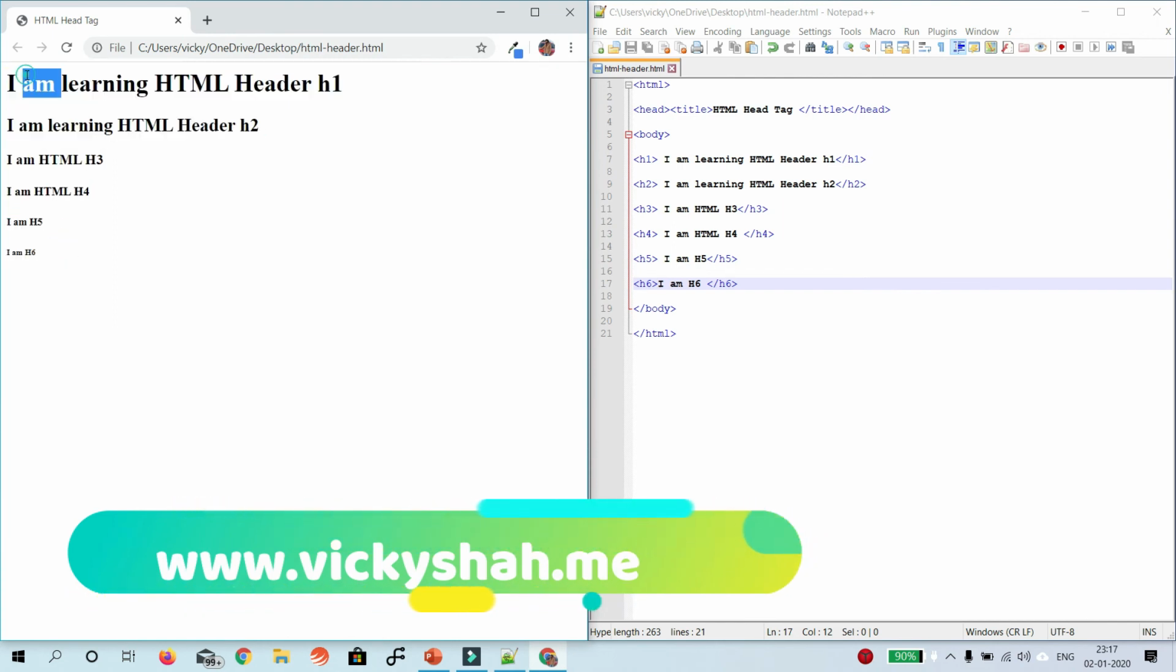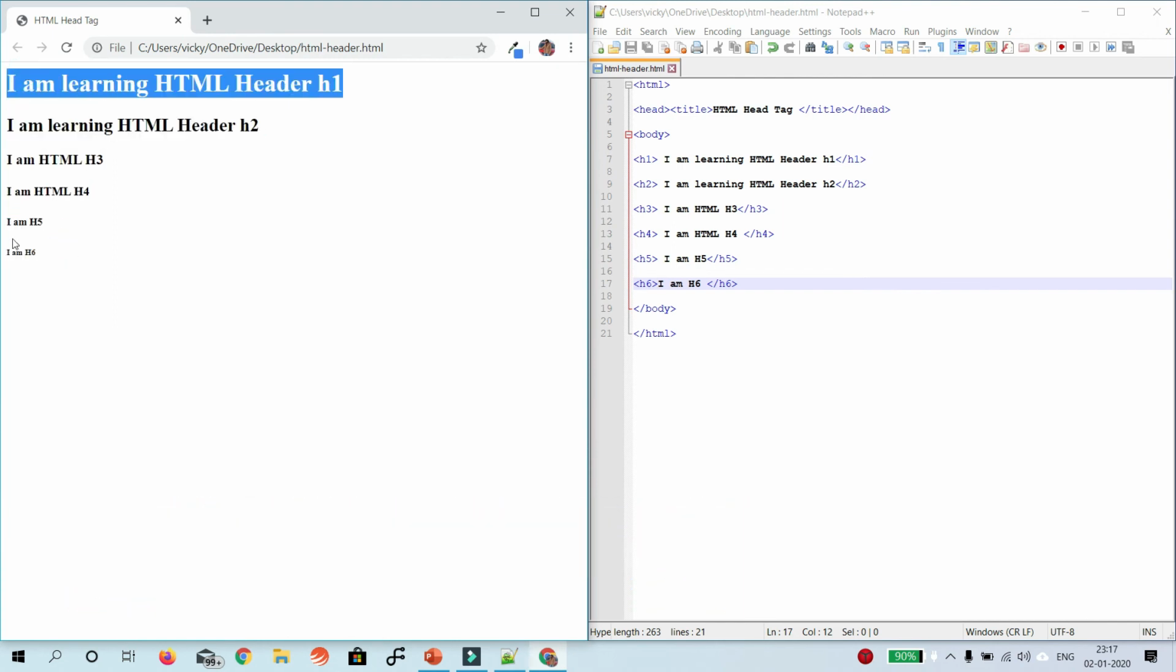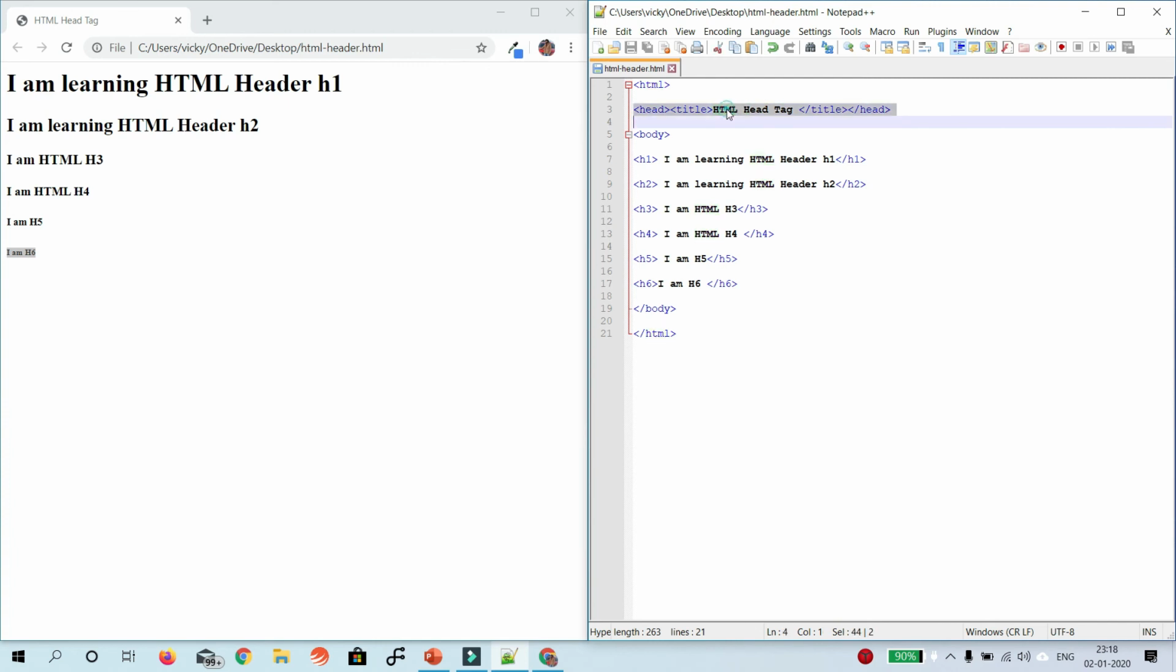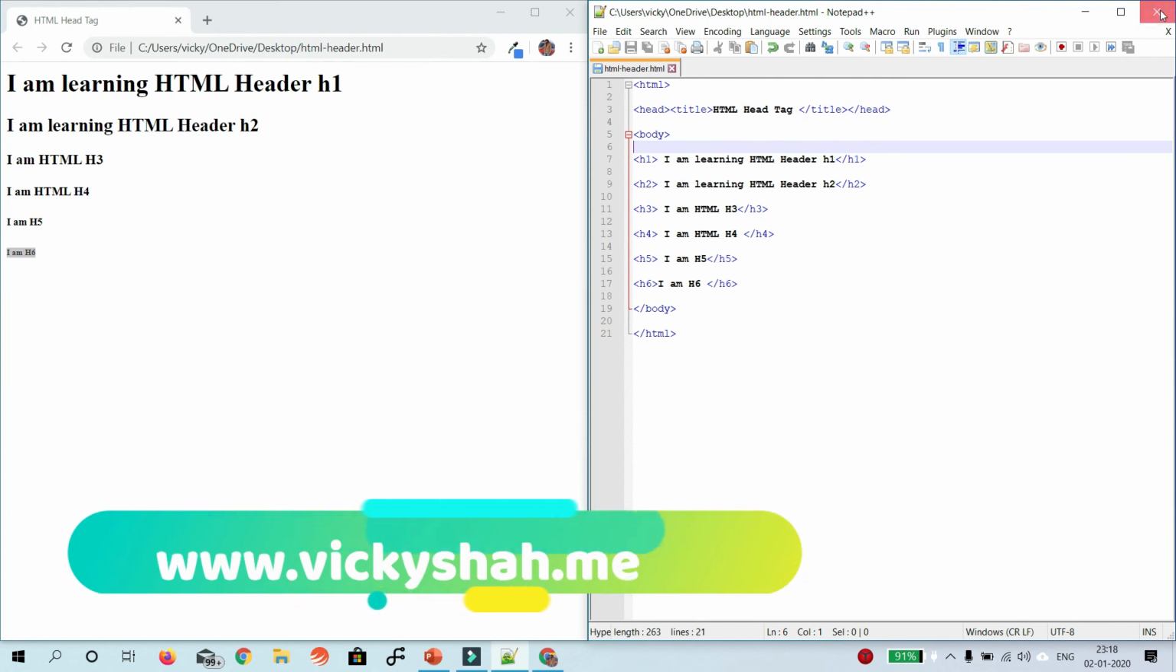H1 is the biggest, or has the largest font, and H6 is the smallest, or has the smallest font. Majorly we make use of H1 or H2. H1 is used to define the header of a page, and we use H2 to define subheaders. If you need smaller text or smaller characters, you can make use of H3, H4, H5 and H6. This depends on the usage and the font size that we are looking for. With this, we've learned about header tags in HTML.